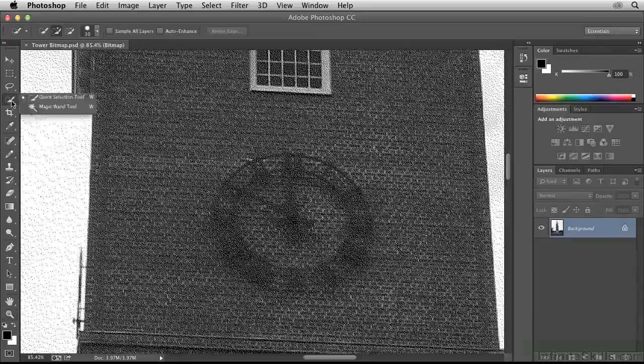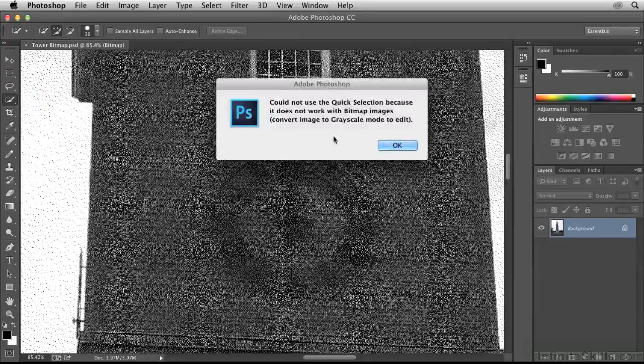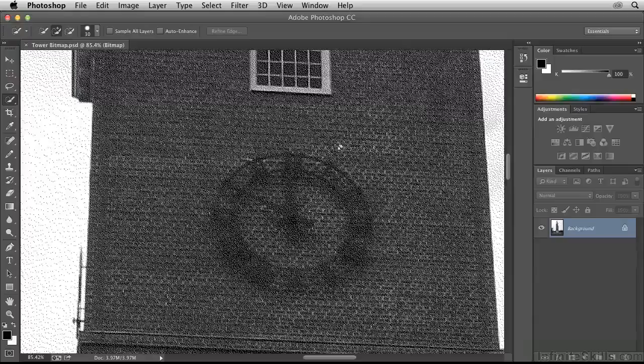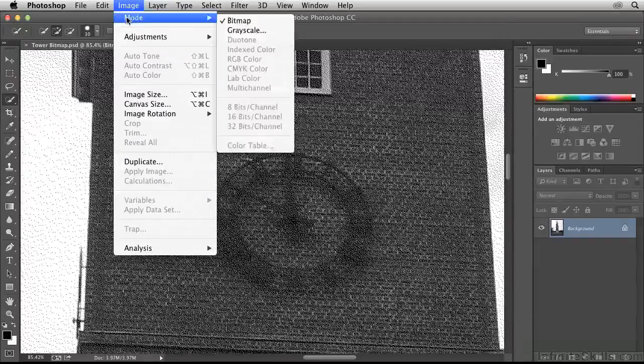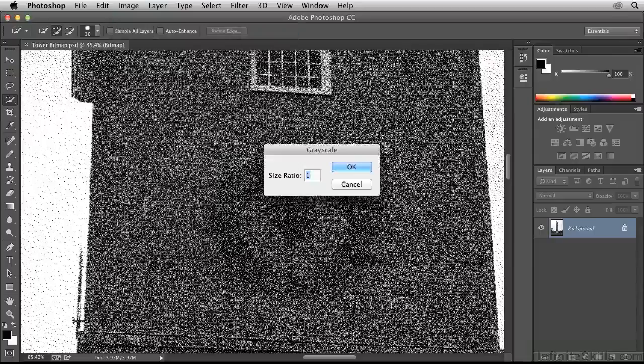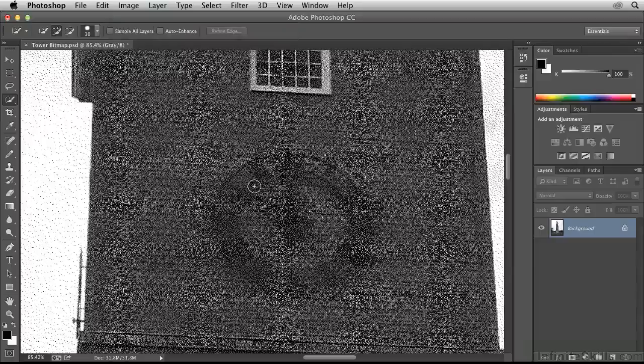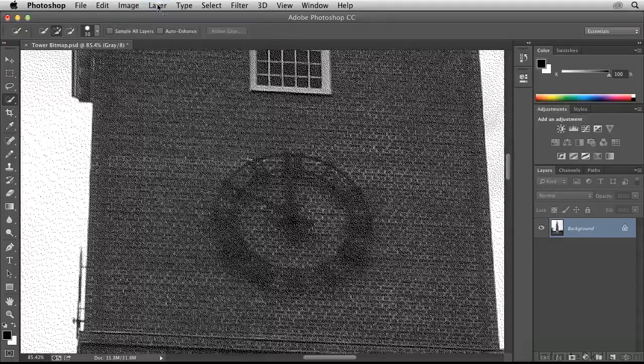If we try to select within the bitmap, you'll see that we cannot. The quick selection tool doesn't work because the bitmap is actually so primitive that it doesn't even support layers. Let's go up to the image menu under mode and change this from bitmap to grayscale and accept the default size ratio of 1. Nothing changes visually, but we now have the ability to use layers, and we can use the quick selection tool as well.